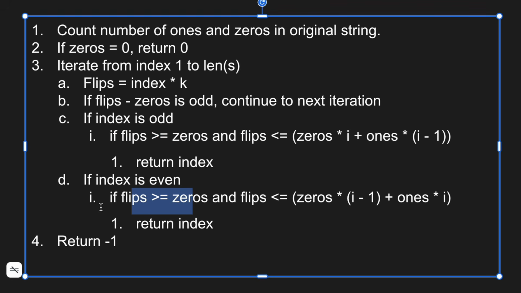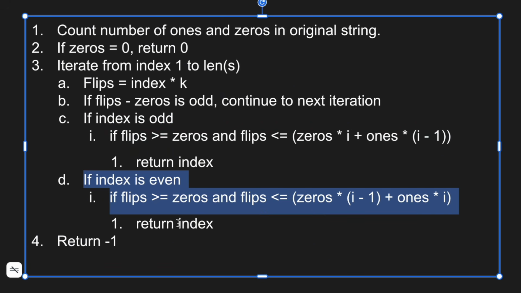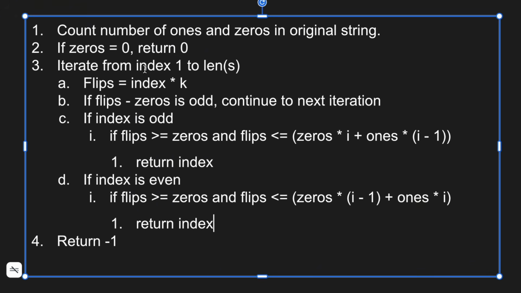And if these conditions are satisfied, then we'll return index, or we can check this one. If it is satisfied, then we'll return index. And if we get to the end and we still have not returned index, then that means no number of operations can work, so we'll return -1.